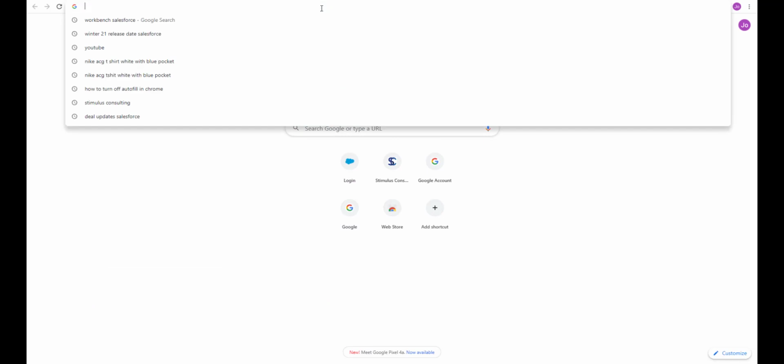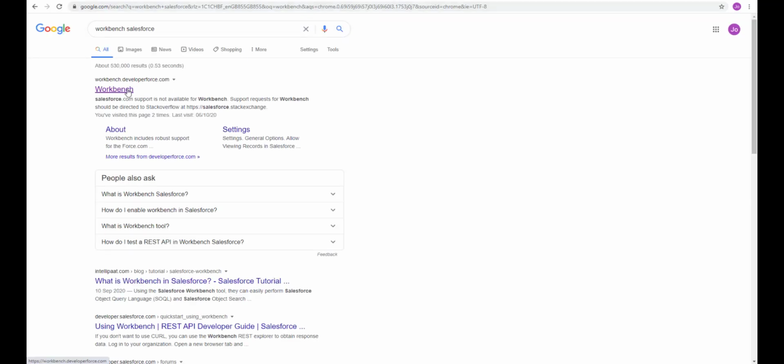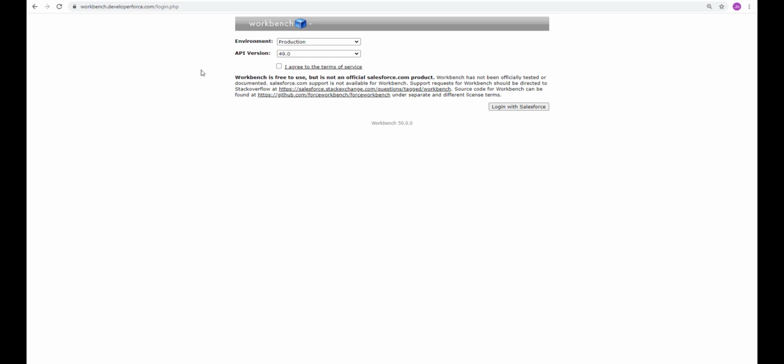Firstly, we need to get logged into Workbench. We're going to work in a sandbox here, so I will choose Sandbox from the Environment drop-down and then agree to the terms and conditions.